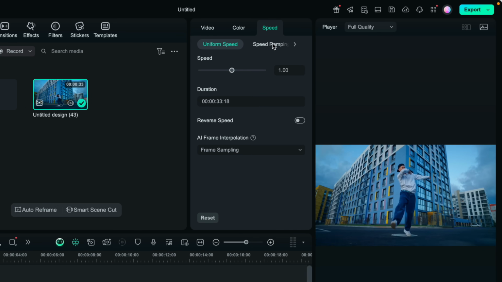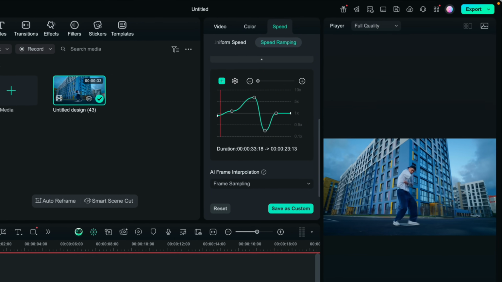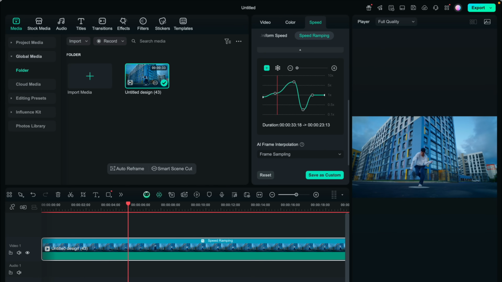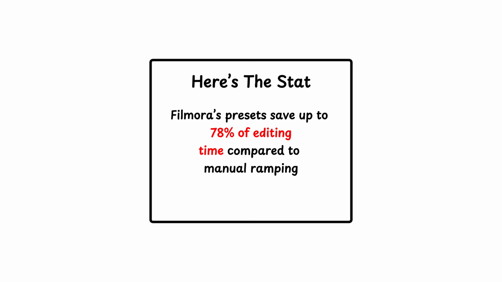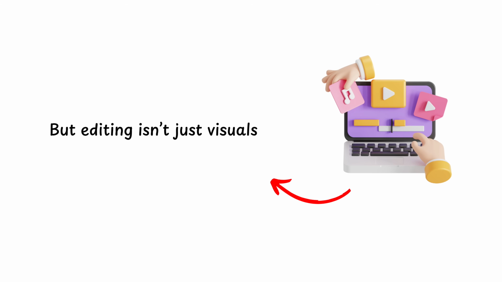Filmora, completely different. I clicked on speed ramping and boom, I get 6 ready-made presets. Montage, hero moment, bullet time, flash in, flash out, and jump cut. I chose montage, adjusted one slider, and I was done in 2 minutes. The ramp is smooth, clean, and cinematic without me even touching a graph. And here's the stat. Filmora's presets save up to 78% of editing time compared to manual ramping. Seeing it in action, I believe it. But editing isn't just visuals.